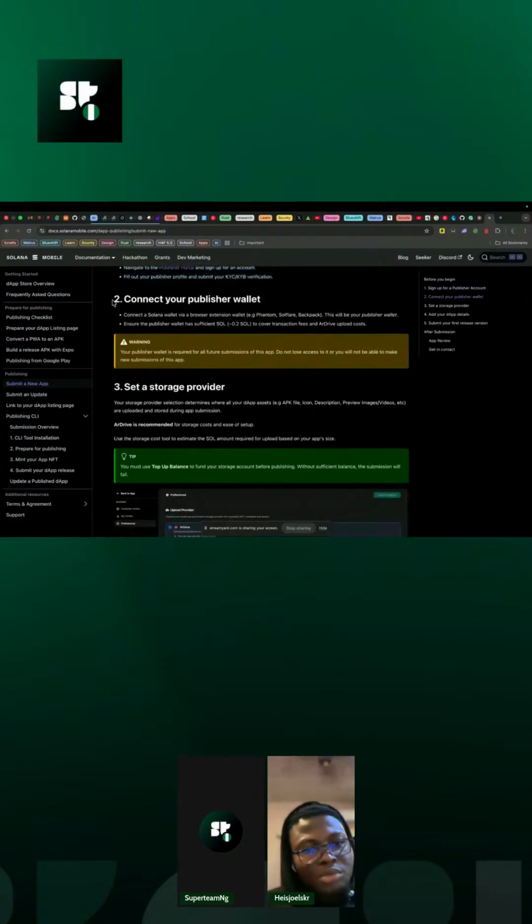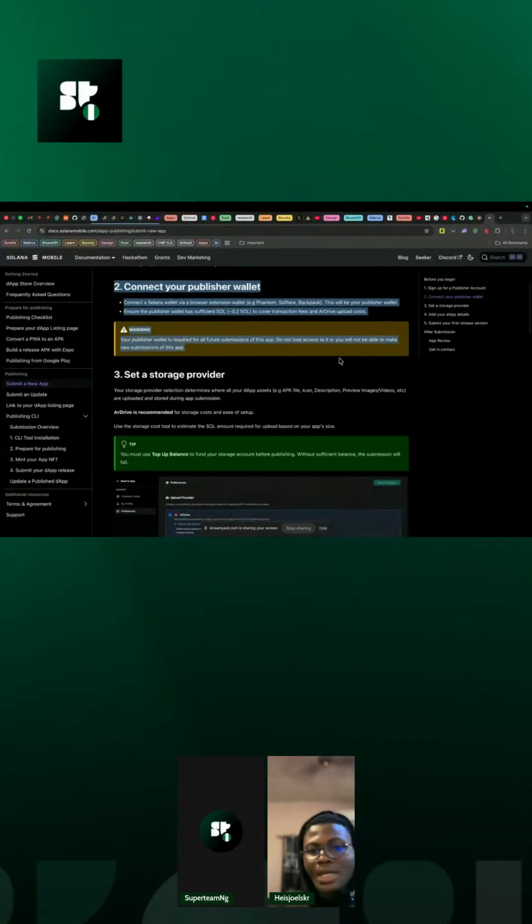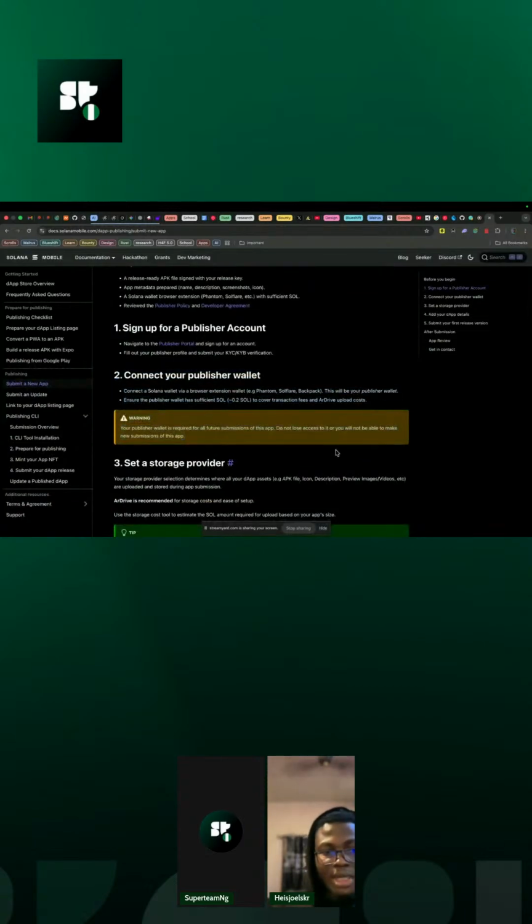You connect your publisher wallets. This I have not done previously, I'm just going over the processes. Actually, I think this is the easier way to do it honestly, because I would normally do it through the CLI. So you connect your publisher wallet and then you fund your wallet with 0.2 SOL.